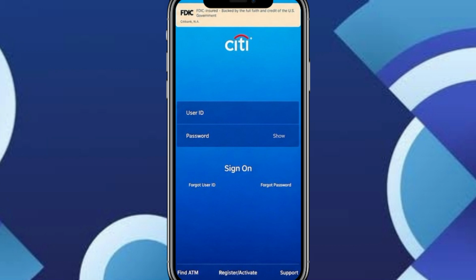Next, head over to the App Store if you're using an Apple device or the Google Play Store for Android users. Search for the Citi Mobile app, and once you find it, download it onto your device. Once the download is complete, open the app.